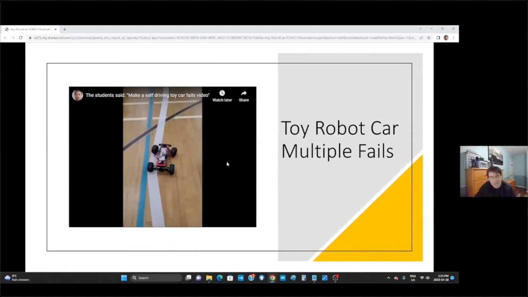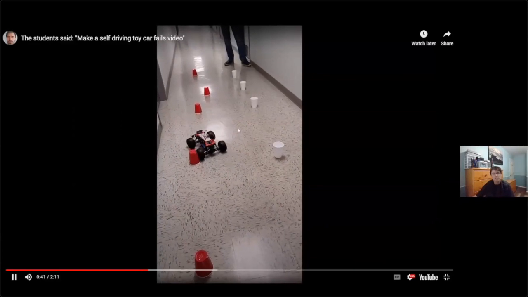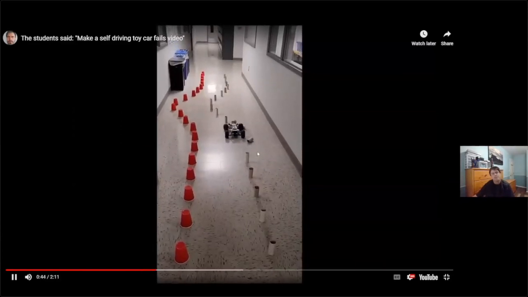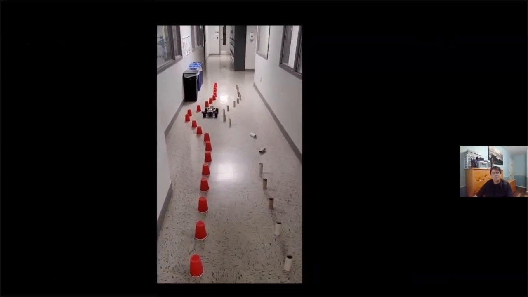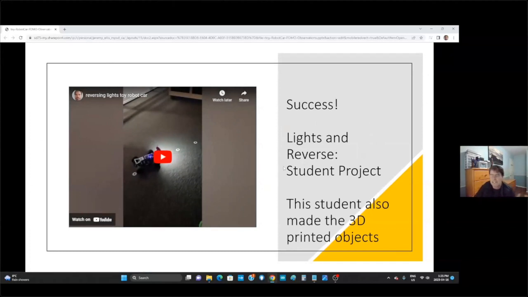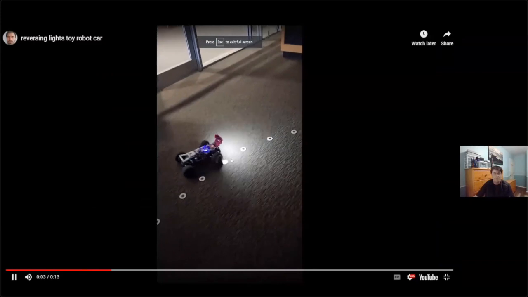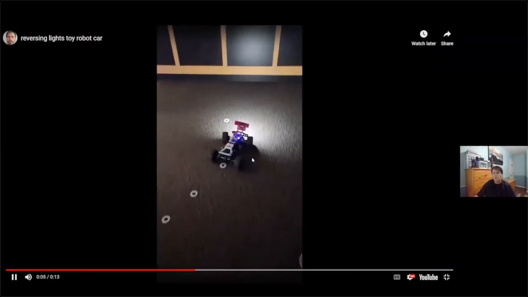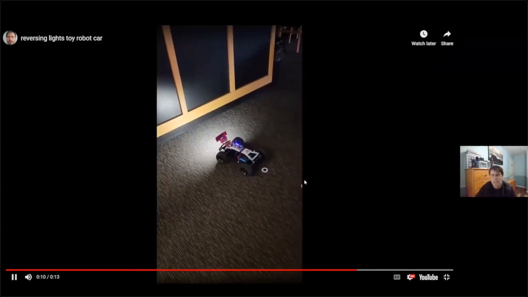So here are some fails we had with using pop cans. Notice those reflections there? So this was quite fun. Great that the cars were actually moving, but notice how slow it's going. We eventually had some success. First of all, I came up with these 3D printed discs that worked well. Look how fast this is going. One of the cool things one of my students did was create a reverse, and he's got the lights, and we're on carpet. So that was pretty exciting.